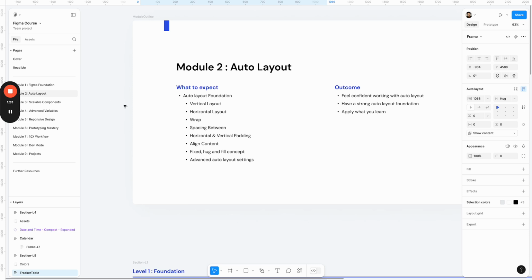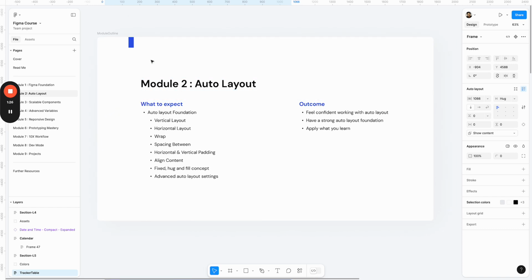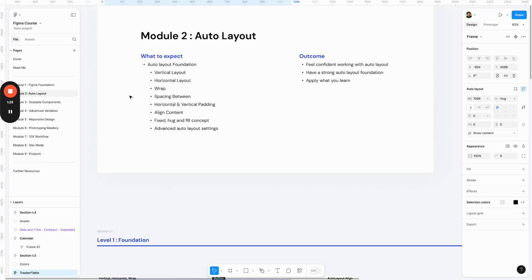So that being said, let's dive deeper into the auto layout module, and let's get started with the foundation in the next module.